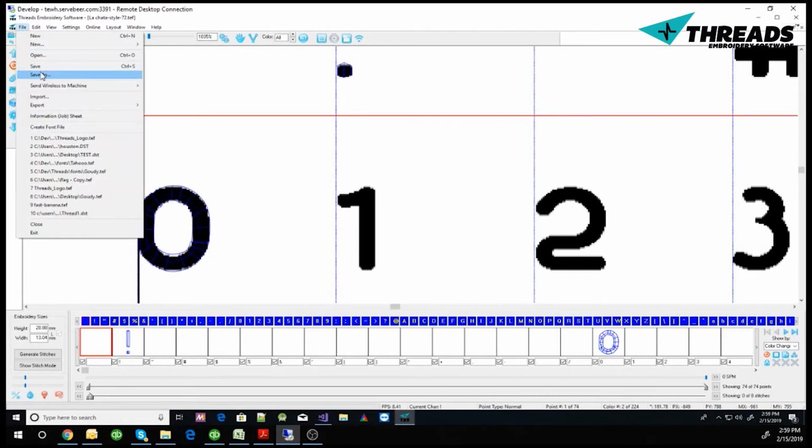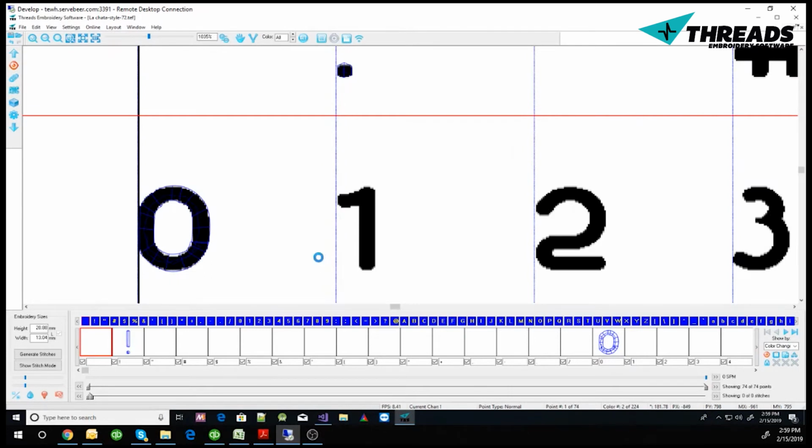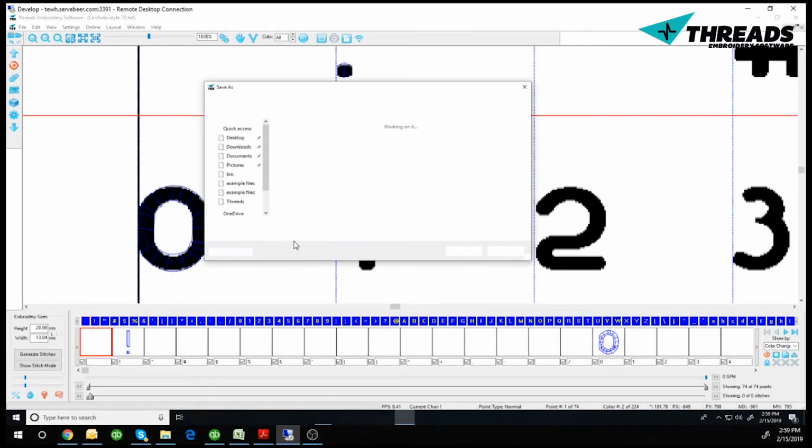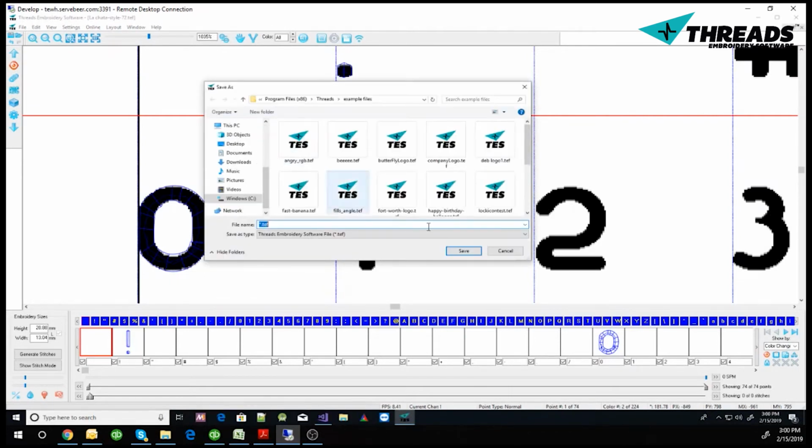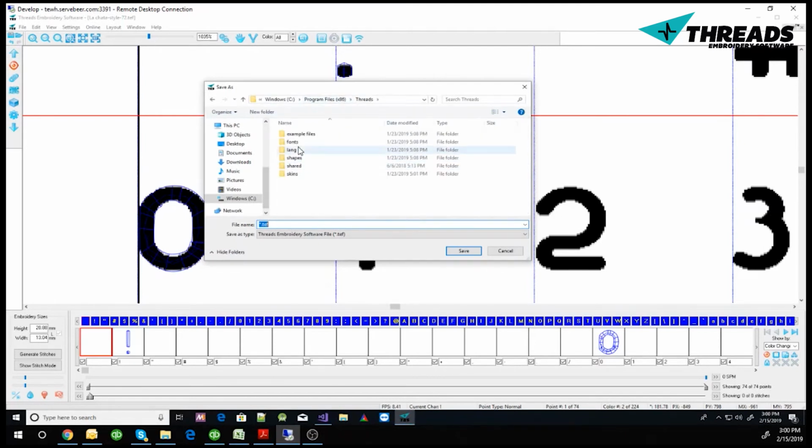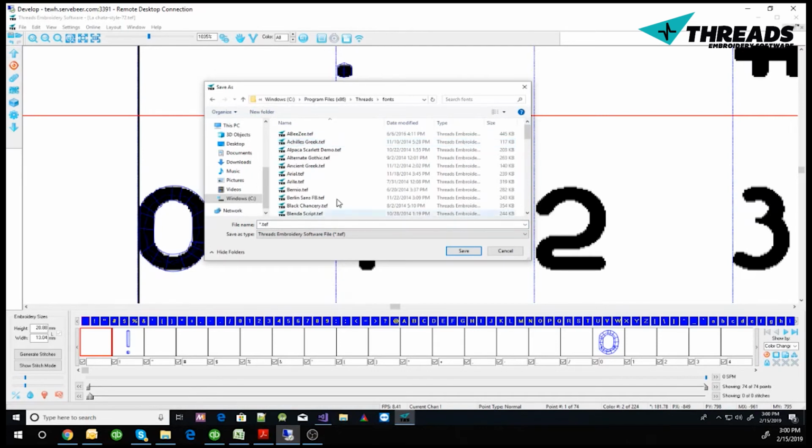So you'd save the file as normal, but you want to save it in your fonts directory, which is located in Program Files, Threads, Fonts. And you would eventually save your file here, and then every time you load the software, your font file will appear in the regular drop-down box whenever you're setting your text.